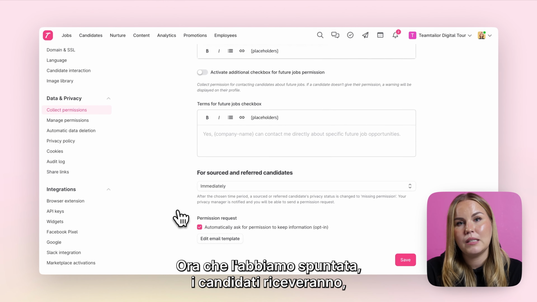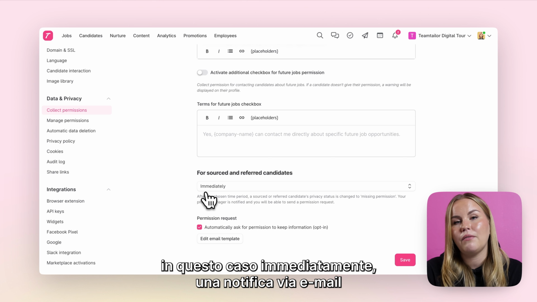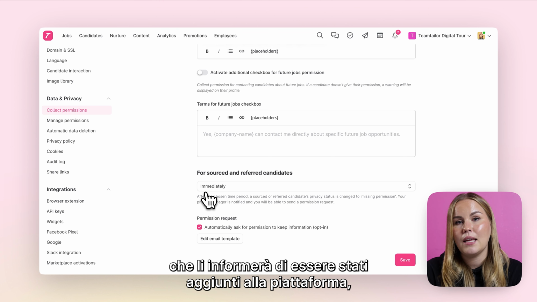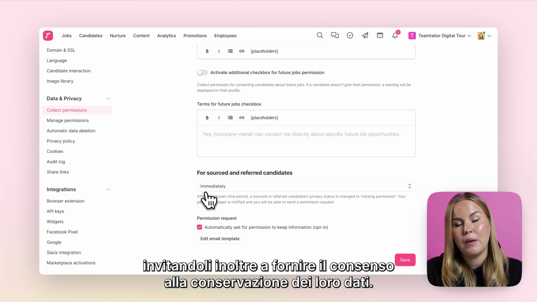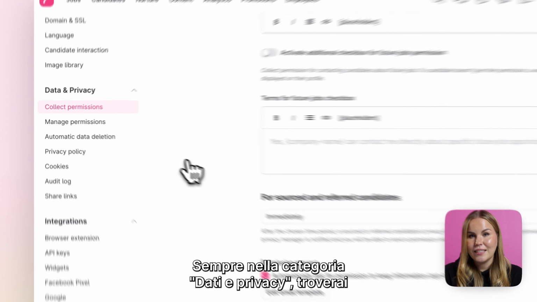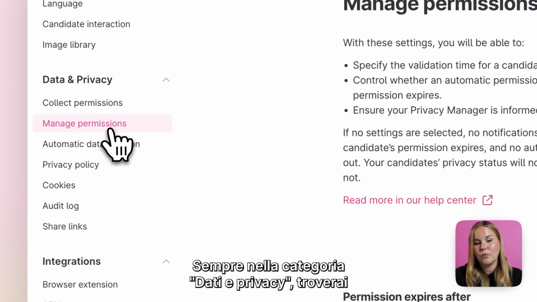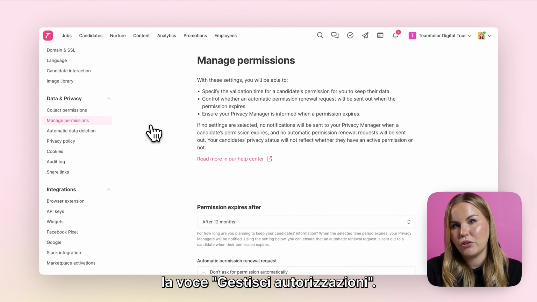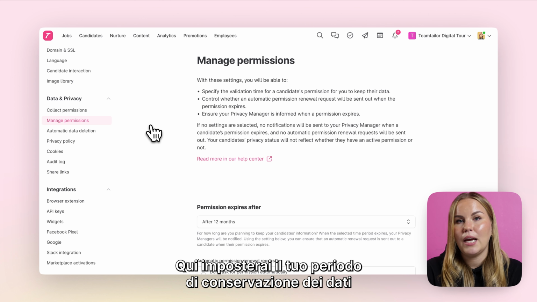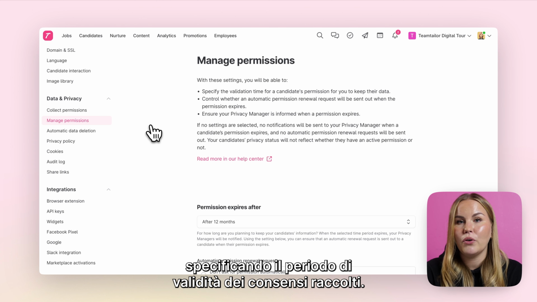Once that box is ticked, the candidates in this case, for example, will immediately receive an email notification saying that you have added them into the platform and asking if it is okay for you to store their data. Next, in your data and privacy section, you will be able to find Manage Permissions. This is where you set your data retention period and how long you would like to store the candidate's data.